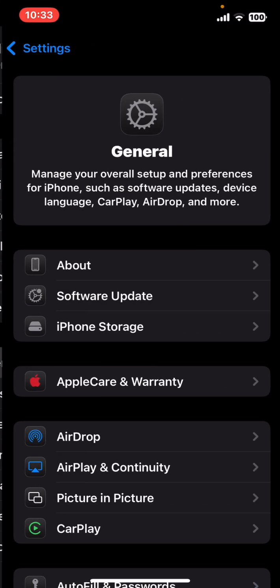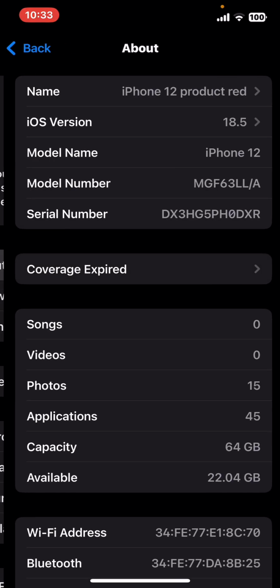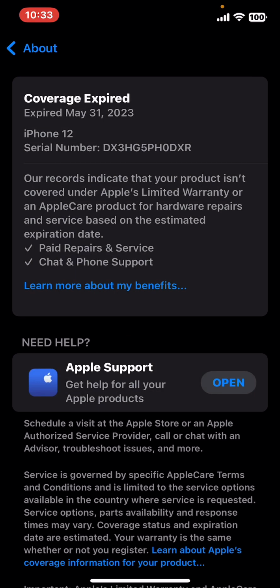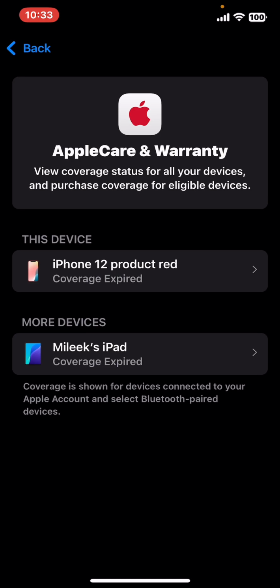If we go to settings under device coverage in iOS 18.5, this interface looks a little bit different, as it now shows the AppleCare+ logo. It will show that, but it doesn't show it over here if you don't have AppleCare+ in iOS 18.5.